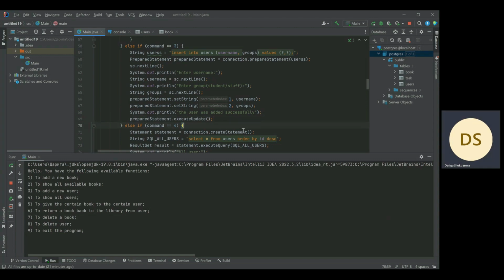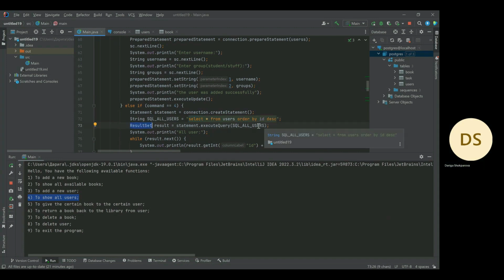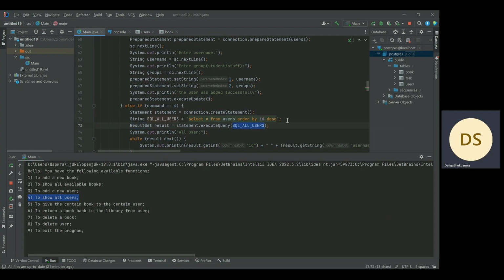The next command, to show all users, starts with creating a statement. Then this is the query using the SELECT command that says select all from the users table ordered by the ID column. Then this is the executeQuery method that will execute the SELECT command and return a ResultSet object that contains the results of our query.